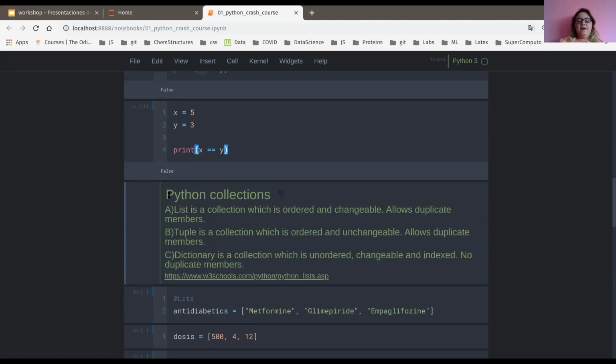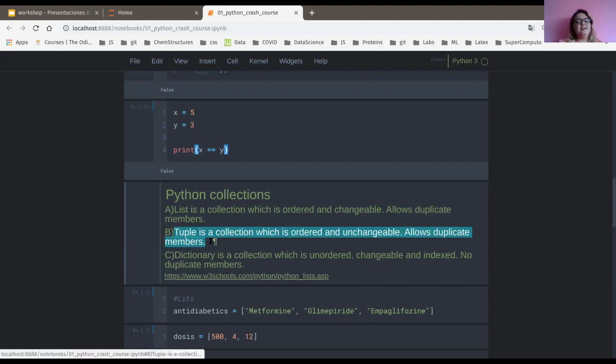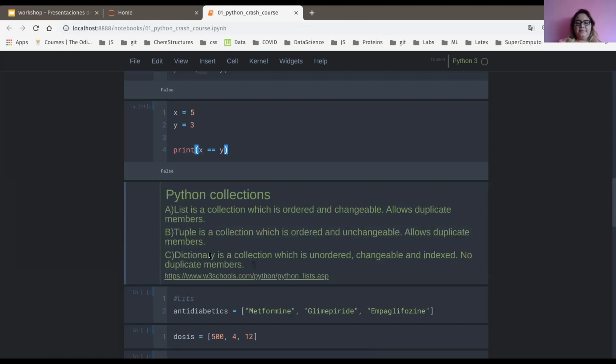About the Python collections, we are going to define a list, which is a collection of ordered and changeable data. An important thing about a list is that it allows duplicates, and it can be modified in the future. Tuples are basically the same as lists, but a tuple cannot be modified. And a dictionary is another very useful structure that is unordered and changeable. The main difference is that it's indexed, and it does not accept duplicates.